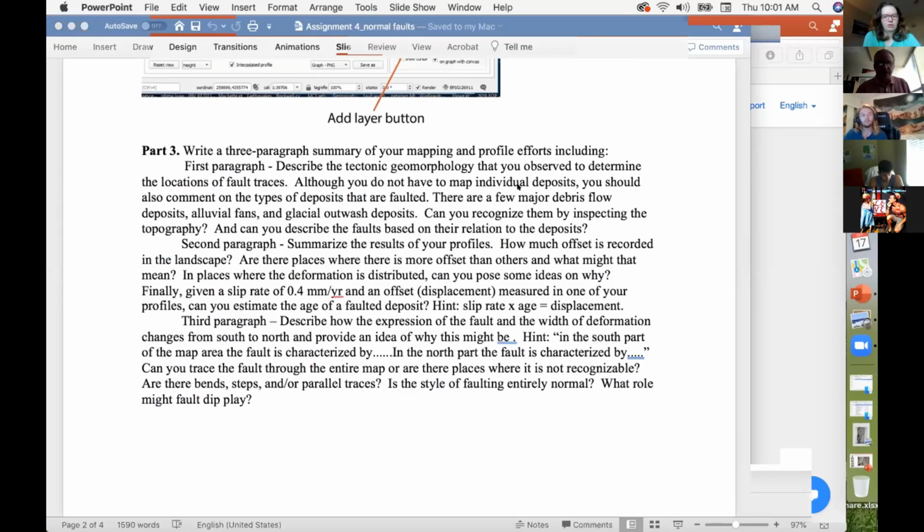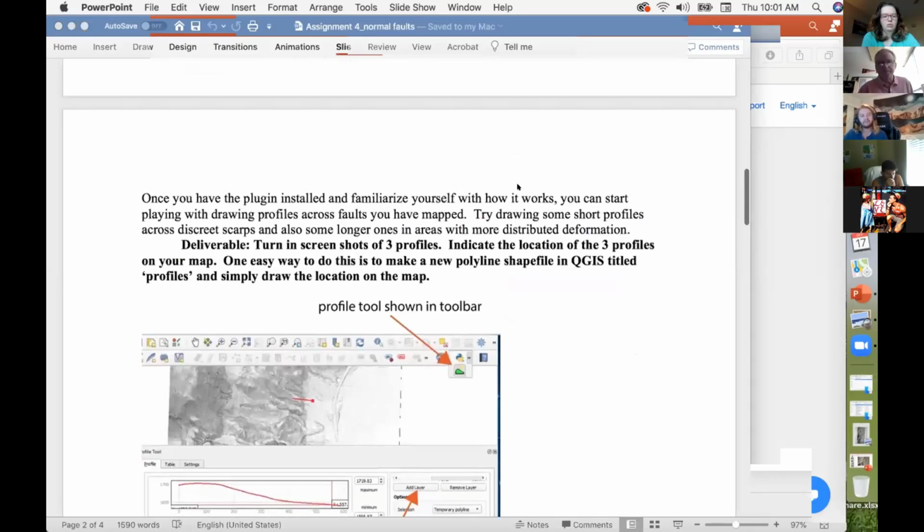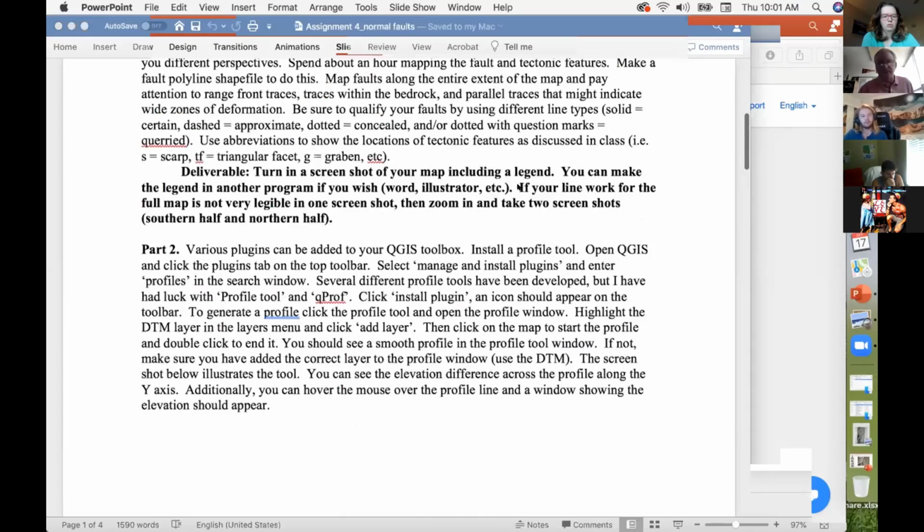So don't get too carried away with the writing, but think about some of these questions that I've posed in each paragraph, and how you might think about what your mapping means, and how you might be able to answer some of these questions or pose some ideas of how the fault is expressed through the topography. And I'll be around on email to answer any questions about this.